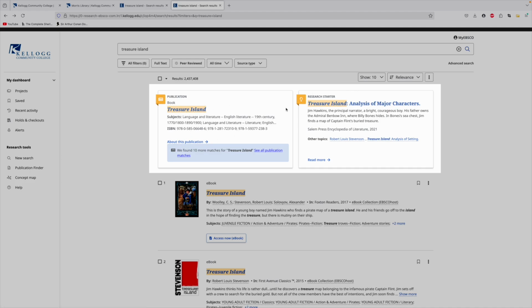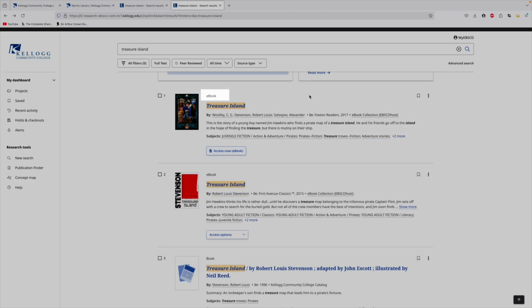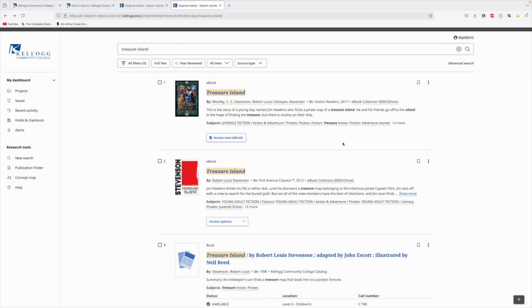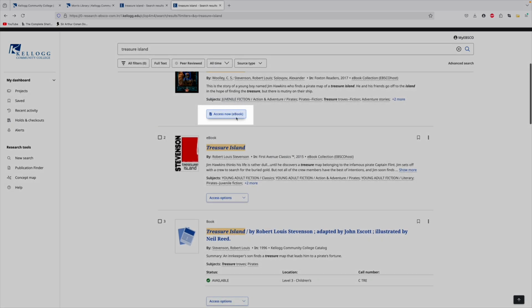Or on another broader search, you'll also see something called a research starter, which is an encyclopedia entry on that topic. So if I knew nothing about Treasure Island and wanted to guide my search a little better, this might be where I begin. As I'm scrolling down, I can see the different types of sources listed above the title. And remember, if I wanted to save these within the database using this button, I'd need to be signed into EBSCO first.